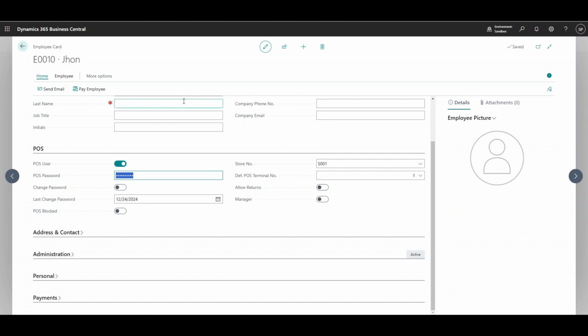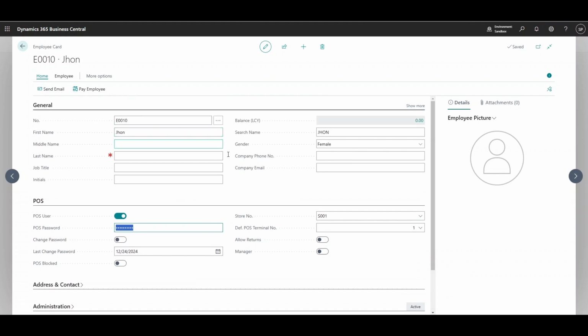Then we have allow return. If you want to restrict returns so they can be created only by a few users, you can disable this option. For posting the returns, you need a manager permission to post it, so you can enable this option if the user is a manager. Here I have one user for a manager called manager itself. Here I have allowed the returns and he is a manager. So when we post the return, it will ask for the user ID and password.